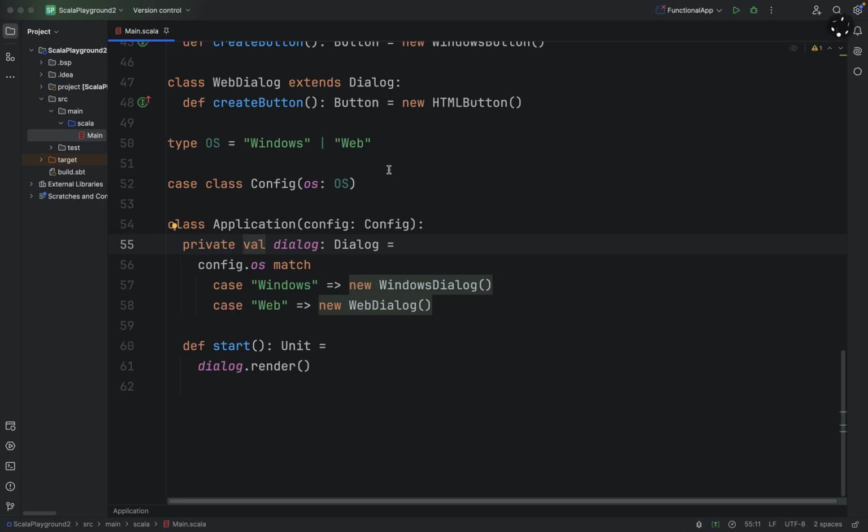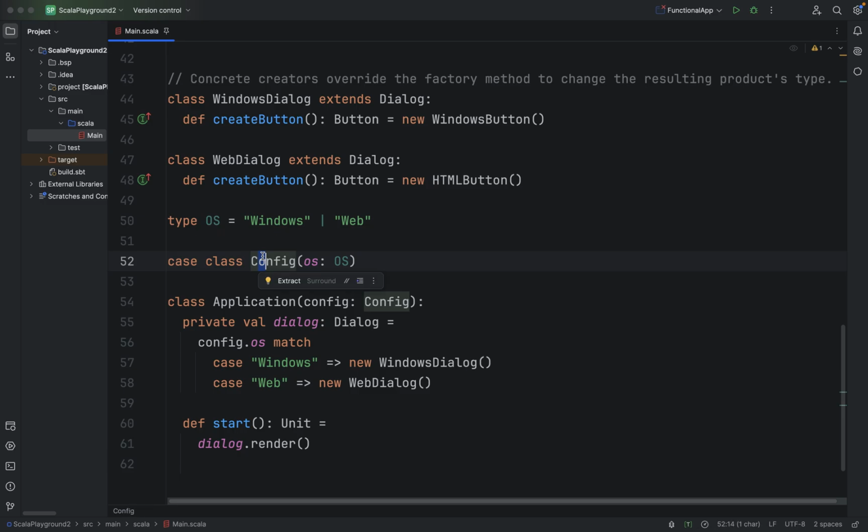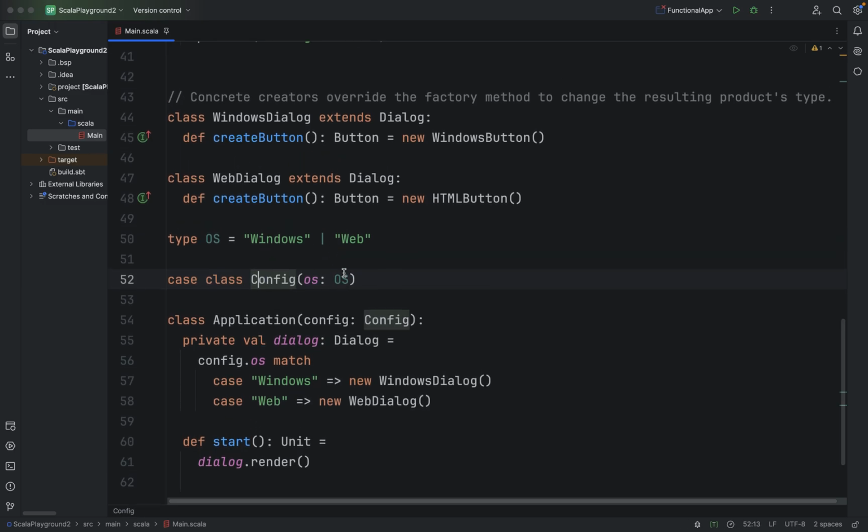So we have class application. I don't know how to respond to that. Yeah, you don't know. Class application config private val dialog config OS match Windows and web. If we have this OS string or type Windows, then we create Windows dialog. If we have web, then we create web dialog, and then we have start a method which belongs to this application class. Maybe we can of course do something like another way, but here is how I coded this stuff.